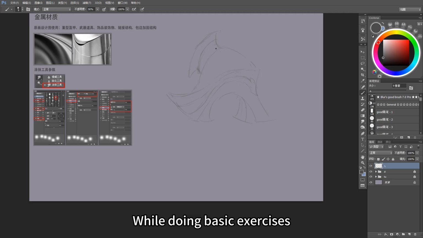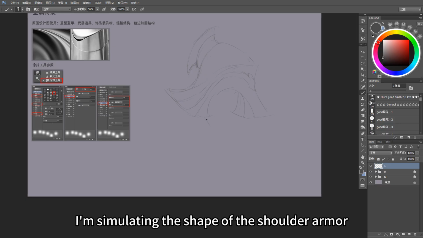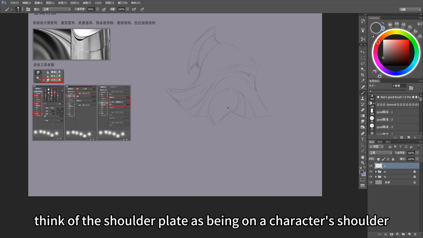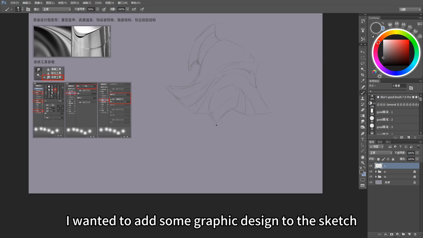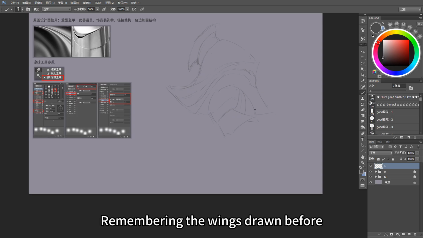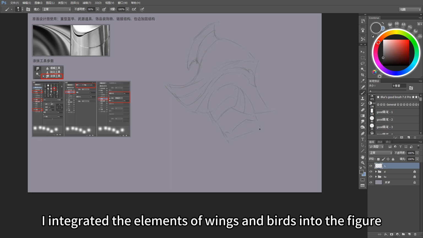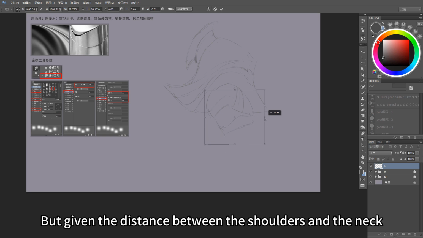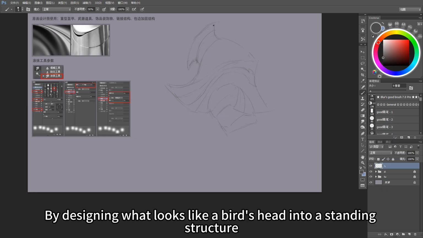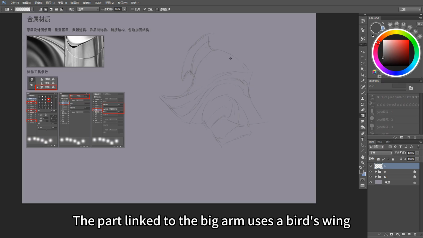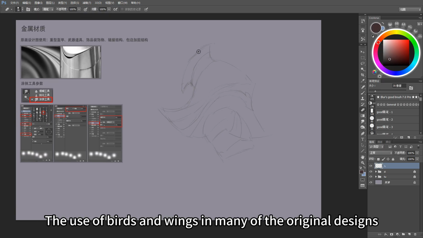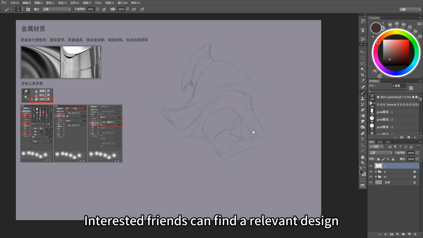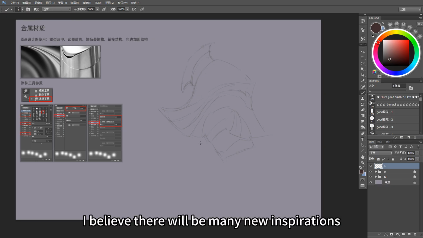While doing basic exercises, I usually find a little fun. In this picture, I'm simulating the shape of shoulder armor. When you sketch, think of the shoulder plate as being on a character's shoulder. I wanted to add some graphic design to the sketch. Remembering the wings drawn before, I integrated the elements of wings and birds into the figure. I imagine a bird with its wings around its shoulders, but given the distance between the shoulders and the neck, I designed what looks like a bird's head into a standing structure, and the part linked to the big arm uses a bird's wing. Birds and wings are used in many original designs. Interested friends can find a relevant design. I believe there will be many new inspirations.